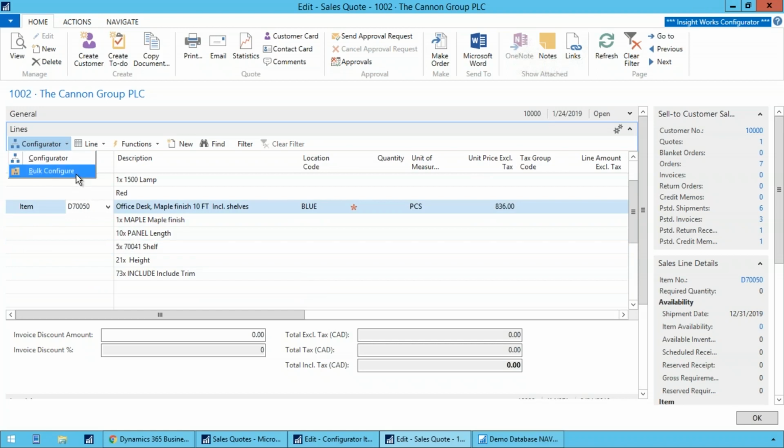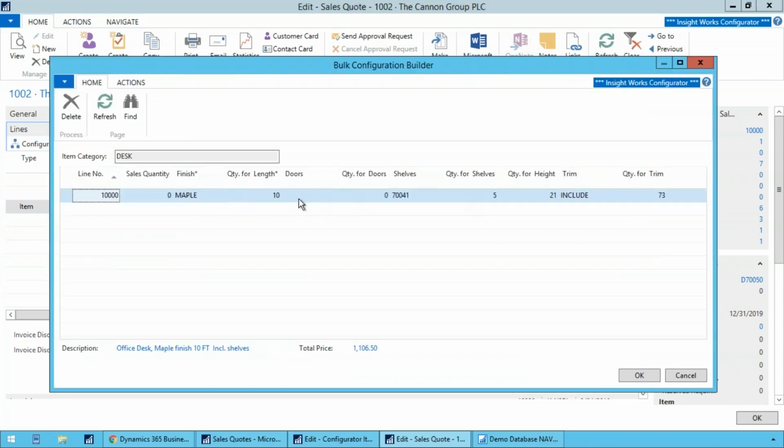Okay, so I choose that, and what it does is it'll load up, sort of in a spreadsheet view, all of those same options I can choose based on what I've configured to be visible in this view. So, I've got the finish, the quantity for the length, the doors, things like that. So you can decide what you want to show in here and what you don't. And I've got the sales quantity.